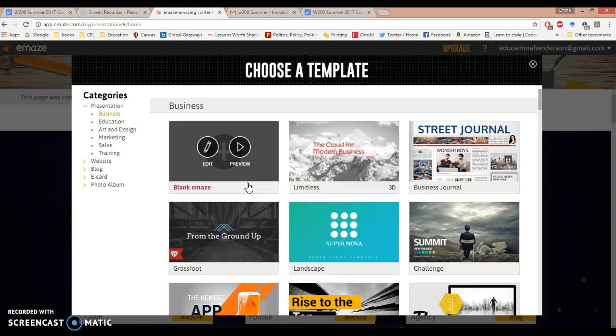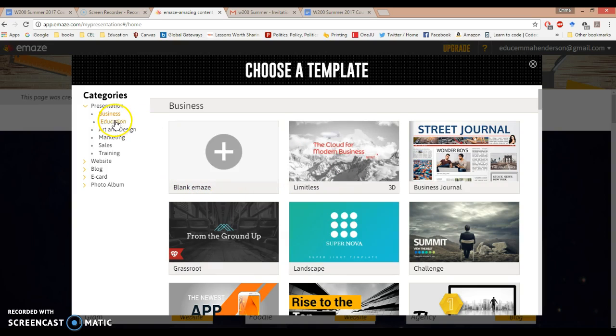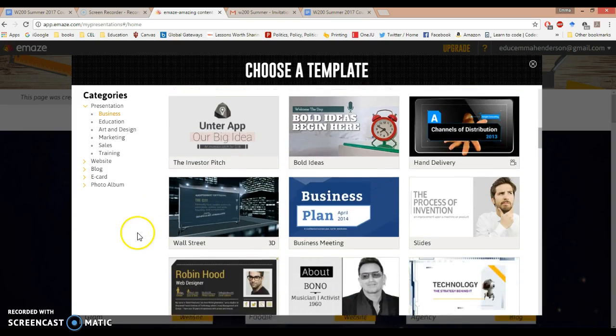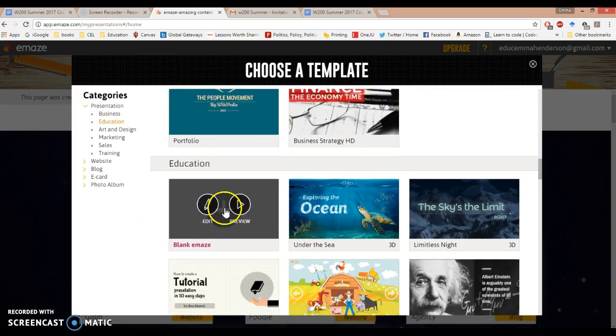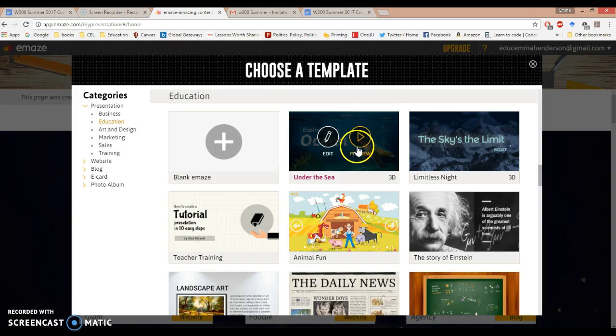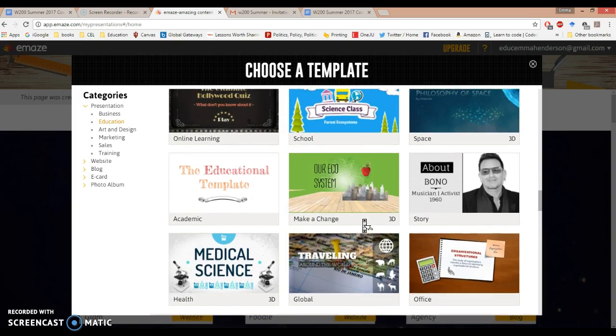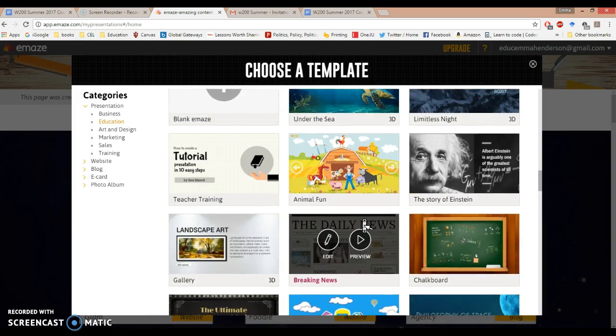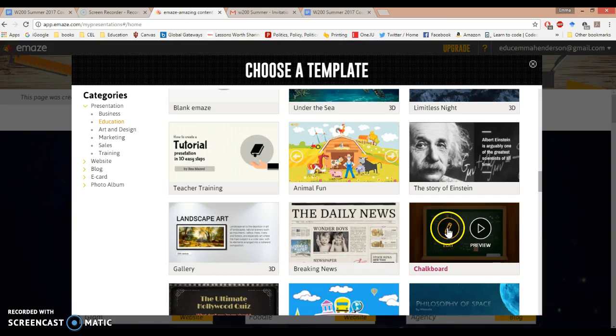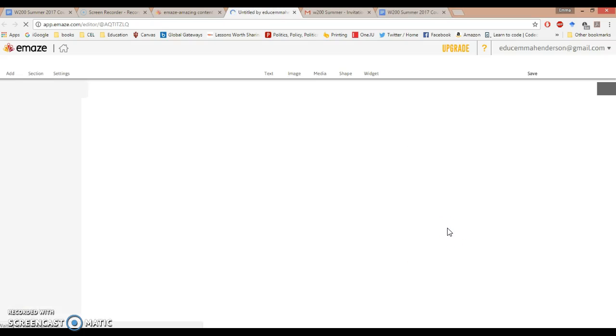From there, they open up a bunch of different templates for you to look at, or you could always do a blank one if you want, but let's say I want to use a template, and let's say I want to use an education one. Now, if you hover your mouse over the options, you can also preview the template if you want to get a feel for what it is and look at it before you get started. So let's say I wanted to use this chalkboard theme. I would click Edit, and it will open up the theme in a new page.